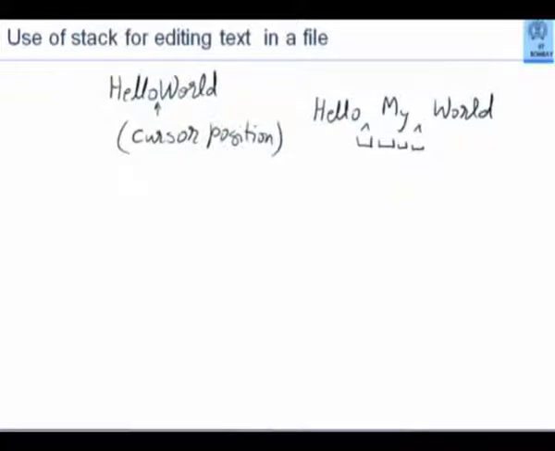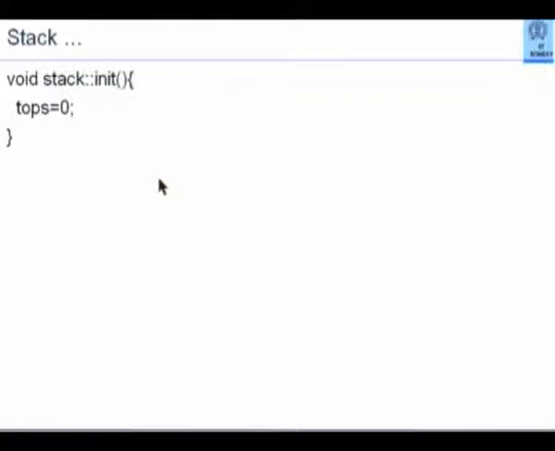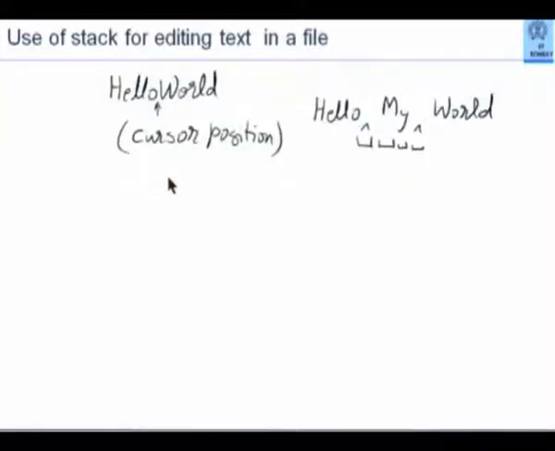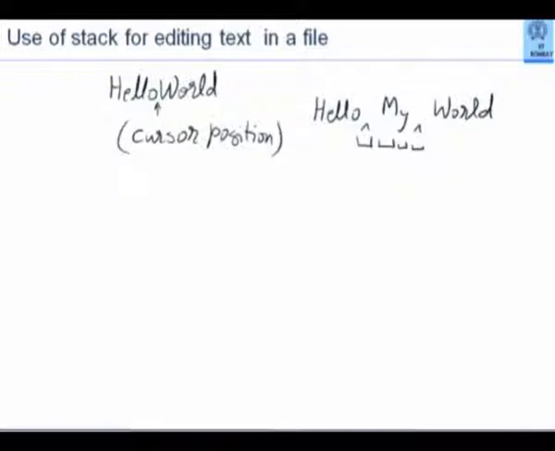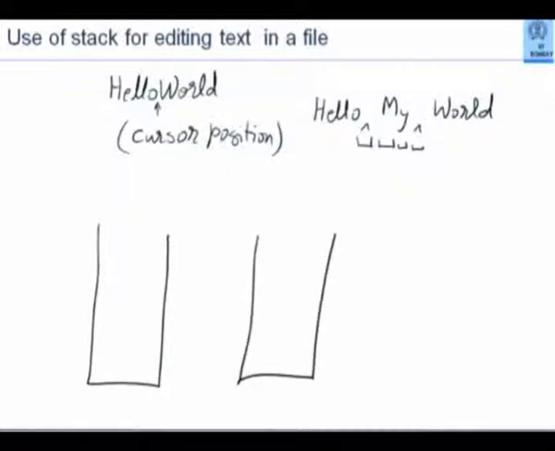Use of stack permits us to use a very special model for editing, which is called a two-stack model. A two-stack model says that I will use a left stack to store characters which are on the left of the cursor, and right stack to store characters which are on the right of the cursor.